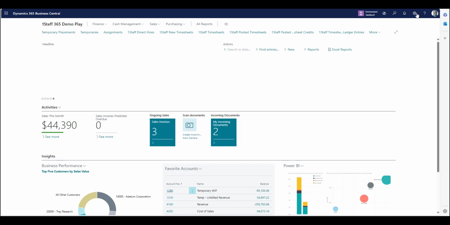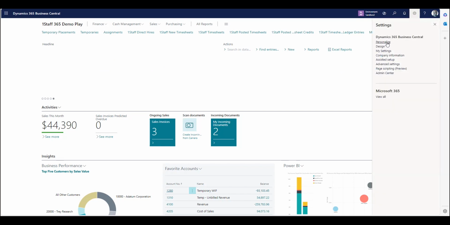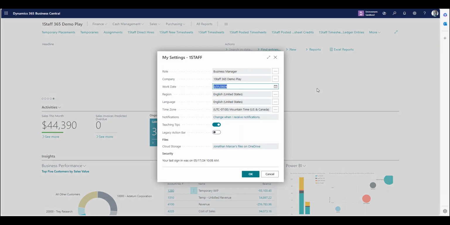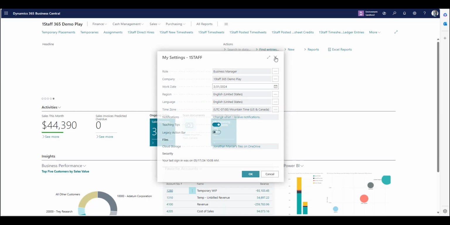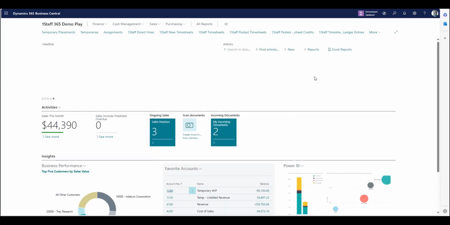First of all, we do have the concept of roles, and if I go into my settings, you can see I'm in as a business manager, but there's any number of different roles that I could actually go to. And when I do that, then obviously the screen, the functions that it supports will be tailored to that particular role. I'm not going to move between too many. I'm going to stay here.